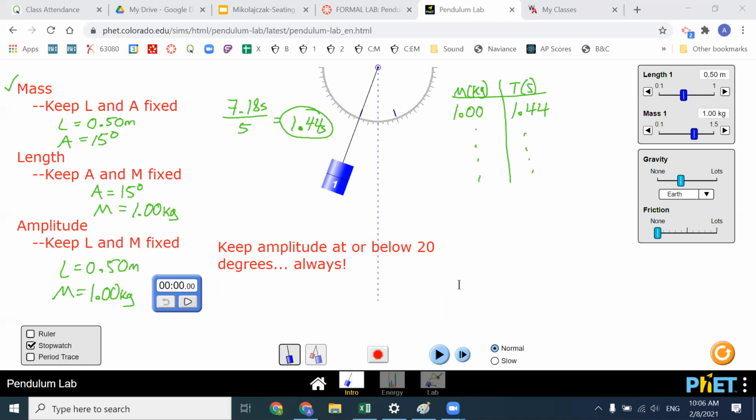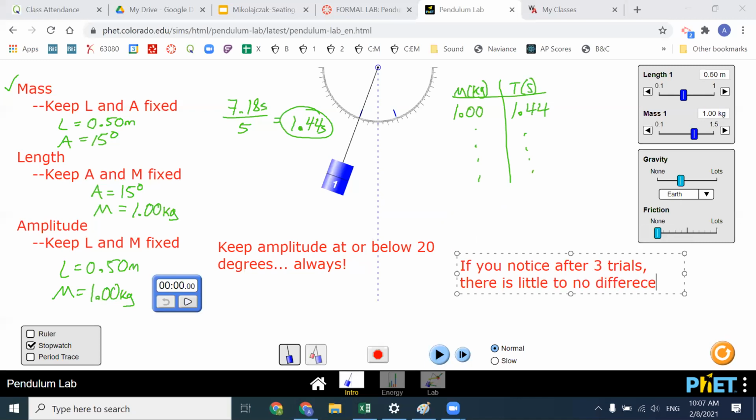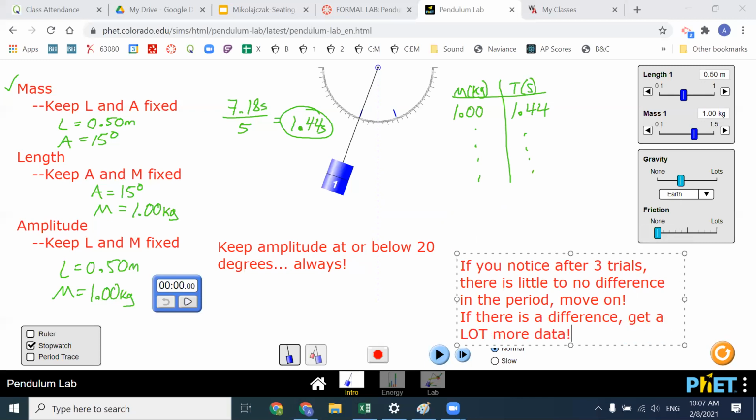The next thing I want to point out on your data collection, because you have 3 different things to test. Now, if you notice, after 3 trials, there's little to no difference in the period, move on. If there is a difference, get a lot more data.